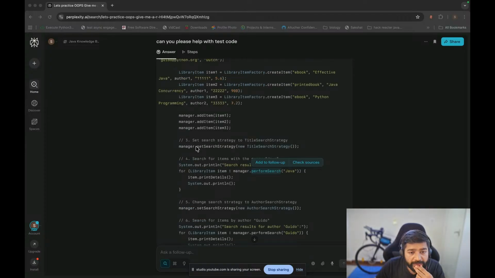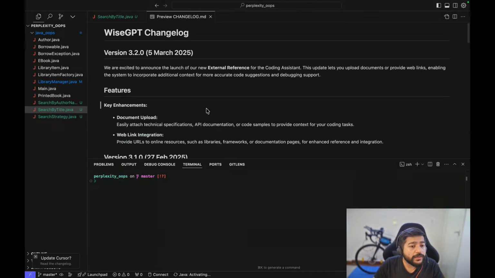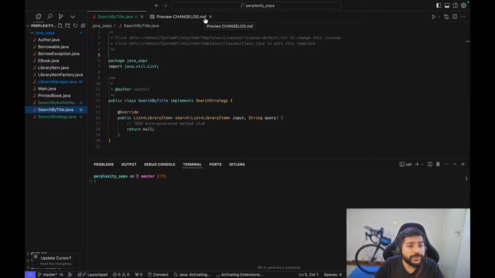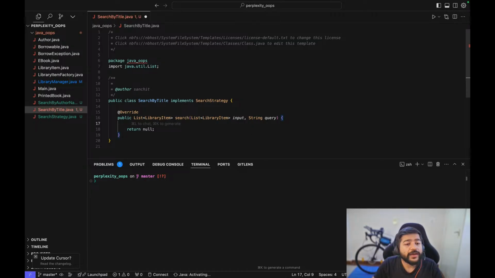So as you see, for setting the search strategy, this is all runtime in some way, and we are setting the strategy there, and when we are calling the actual search, it's using that strategy. All right. Cool. Probably those errors are gone. Okay, let's do the actual implementation. It's not gone. Anyway, here this is search by title, so we'll have to implement the search by title.